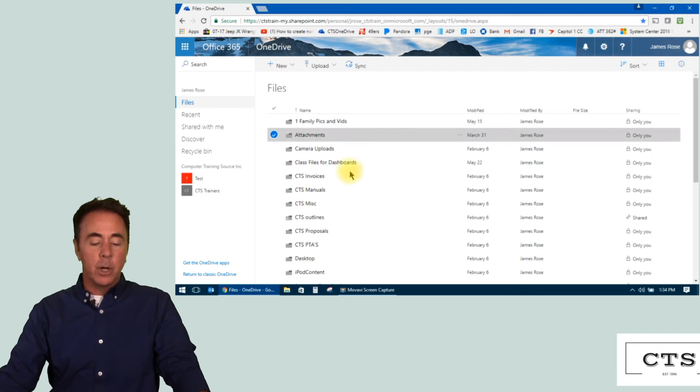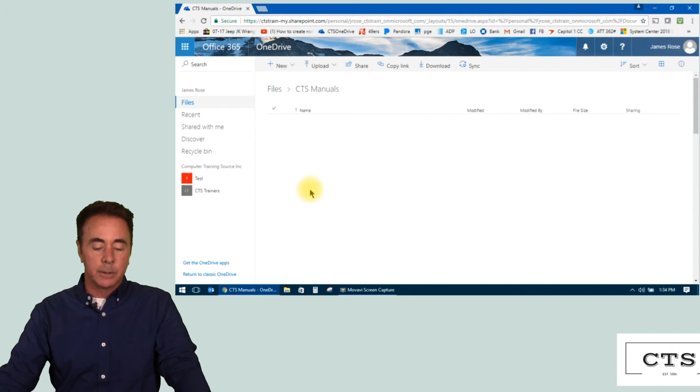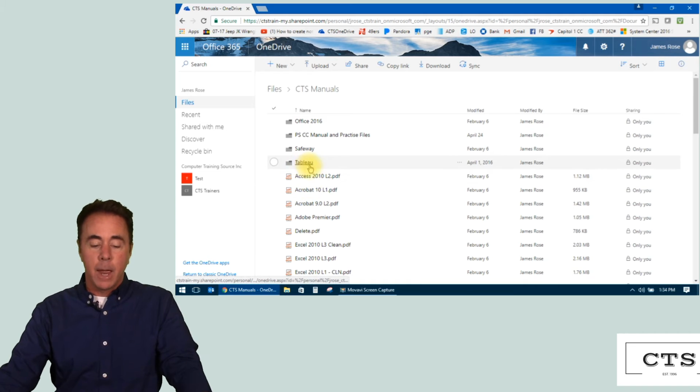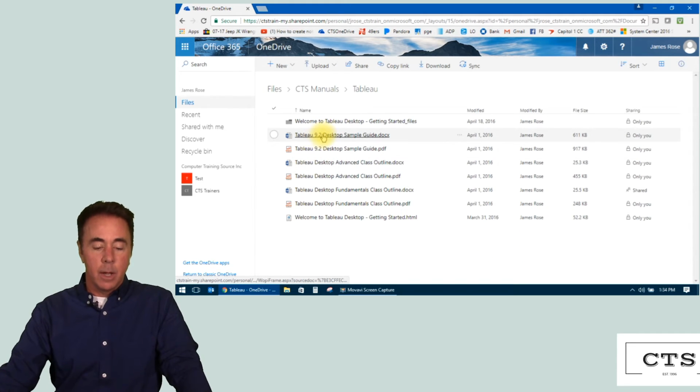Now, let's say that I want to take one of these files from my manuals folder, let's say Tableau, and I want to take the outline or one of the guides that we have, and I want to share this with somebody.